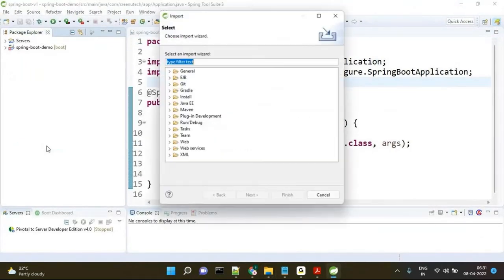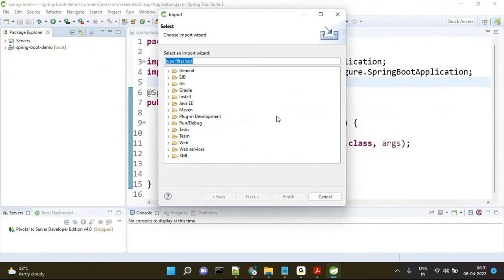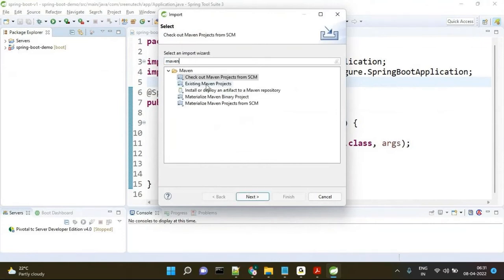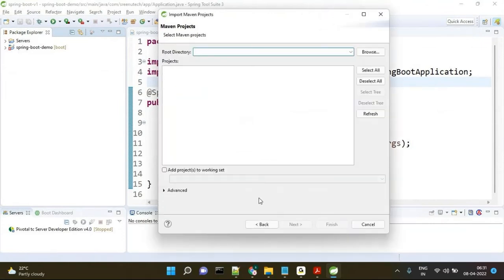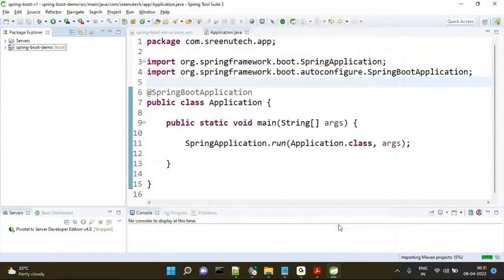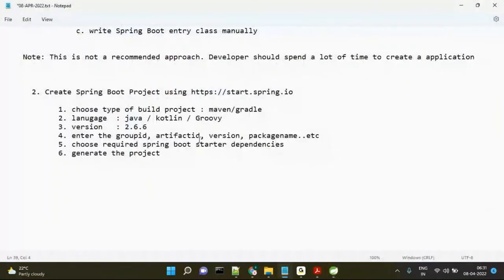Import Maven project, existing Maven project. It will download it. See how fast it will be there.